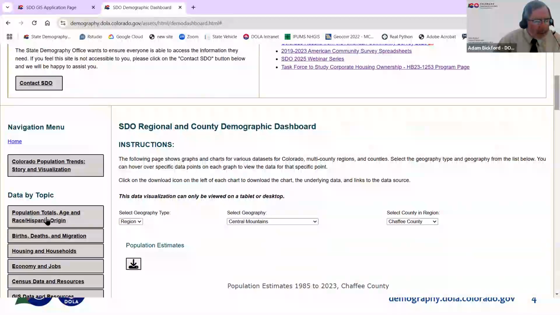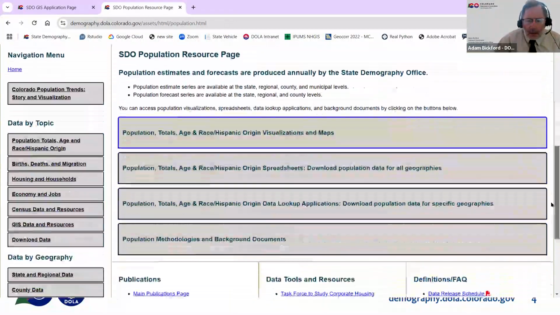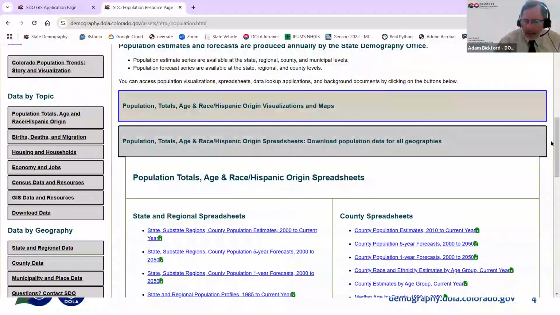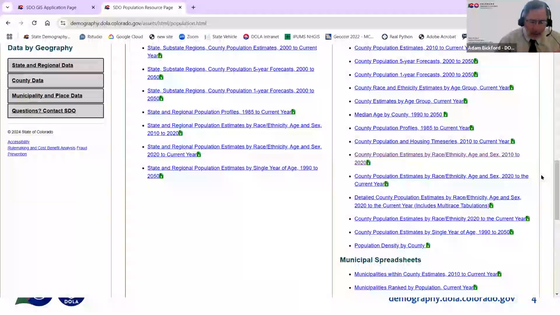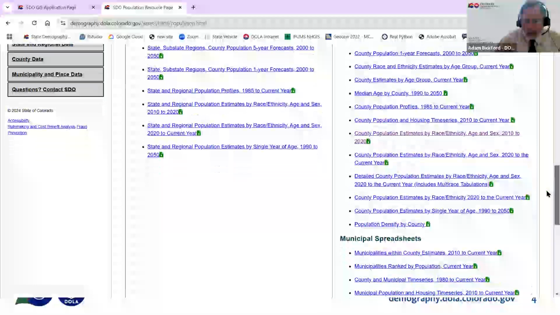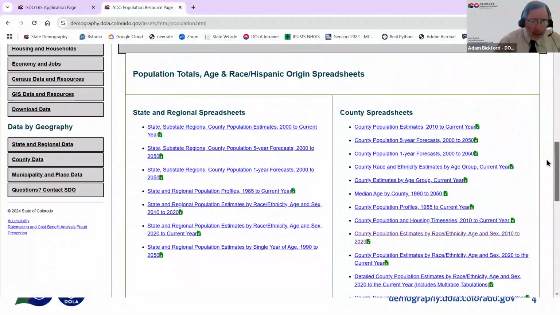We'll go back here to the spreadsheet listings. Like I said, this is a list of all of the spreadsheets that we have that are about particular topical areas. And you can see that we've got them for states and regions. We got them for municipalities, and we've also got them for counties.